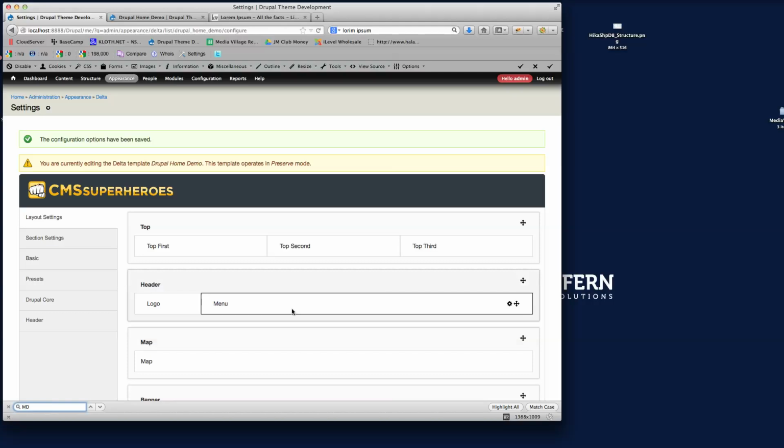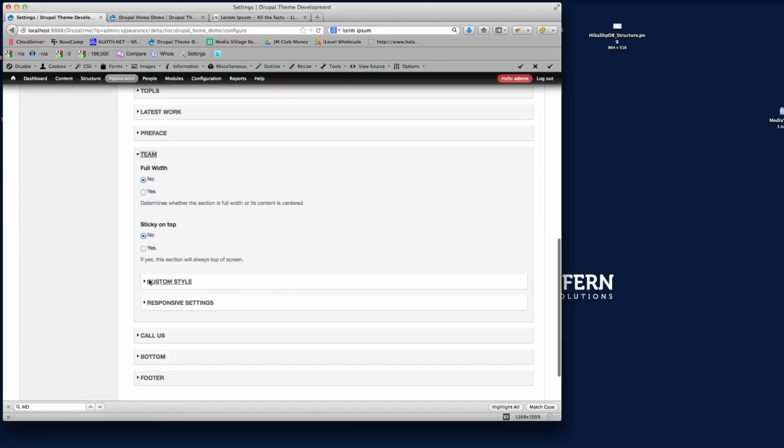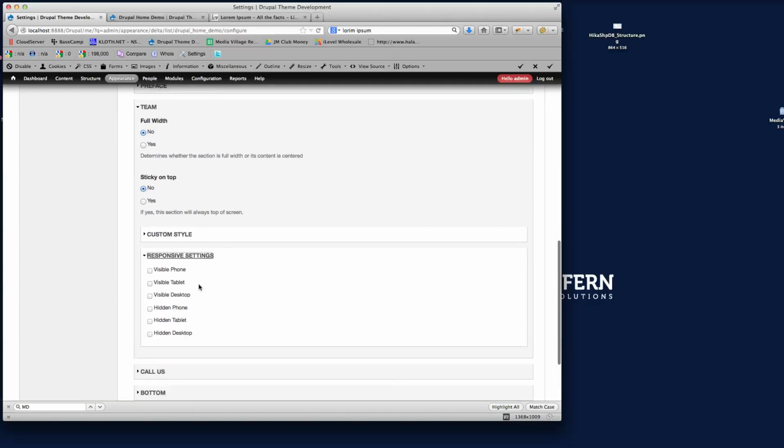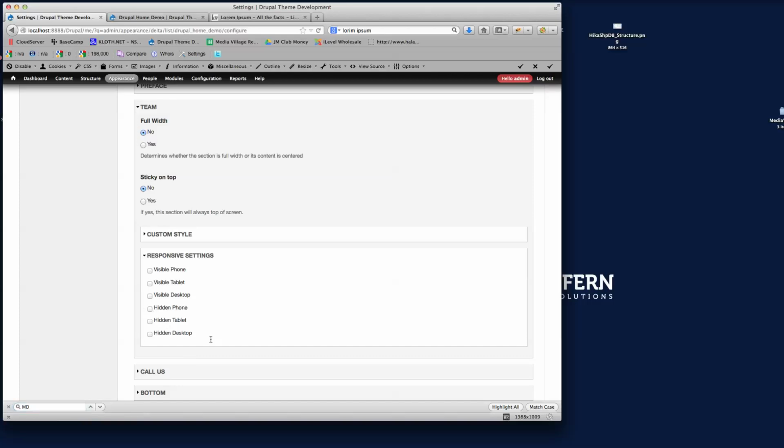So just a couple of other settings that you've got in here. Again, if I go to the team section, responsive settings, we can decide whether it's visible on the different devices. If we wanted to hide this section for any reason on the phone because it didn't display correctly, we'd just hide it there, hidden on the phone, and that section will be hidden on the phone.